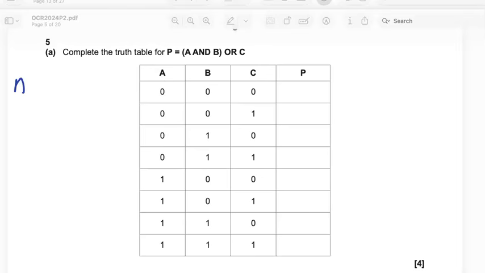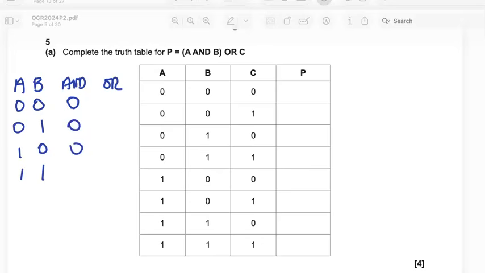So we've got A, we've got B, we've got AND and we've got OR. So 0, 0, 0, 1, 1, 0, and then 1, 1. And for an AND, if we've got a 0 and a 0, that will be a 0. 0 and a 1 is a 0. 1 and a 0 is a 0. And then 1 and 1 is a 1. So with an AND gate, we only get a 1 output where both inputs, A and B, that's the whole point of it being an AND, are 1.